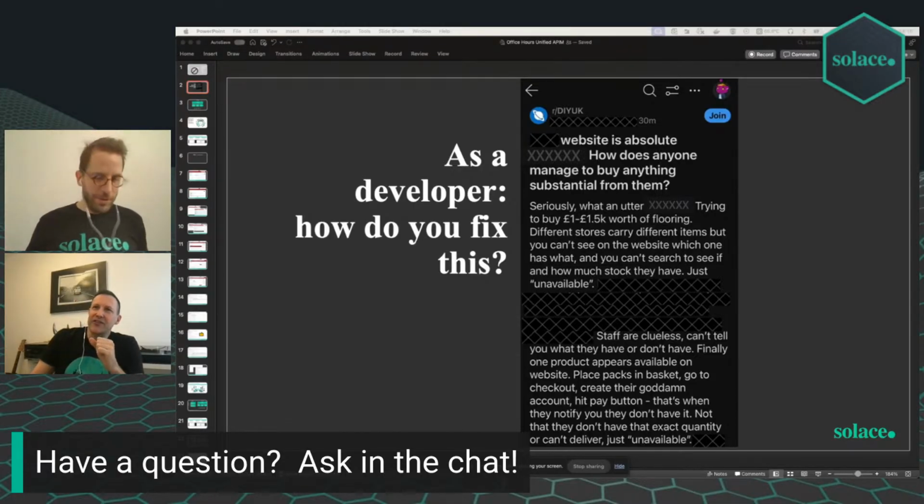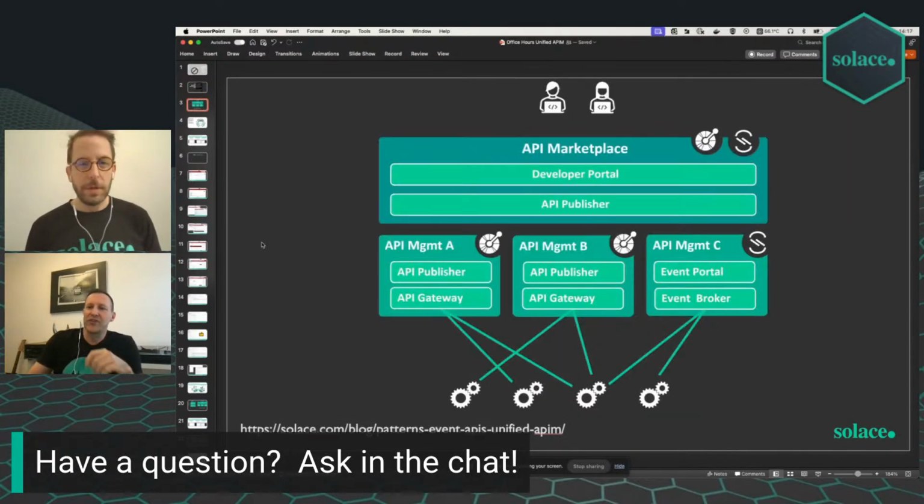I can actually, funnily enough, there is a slide that I could have switched to, which kind of sums this up. This is taken from a blog that we published not that recently now. Our thought experiment was, can we treat events just like any other API management system from the view of the user?